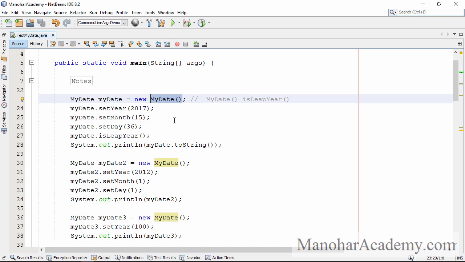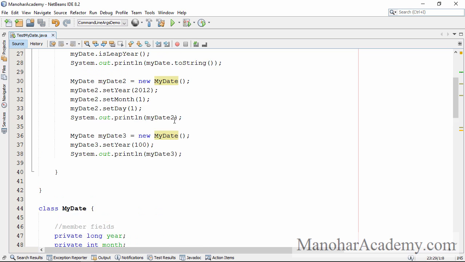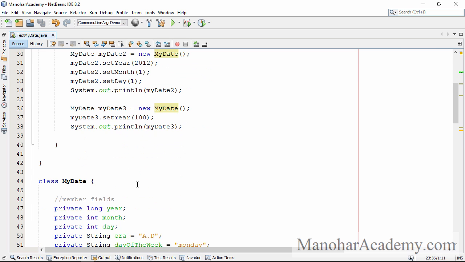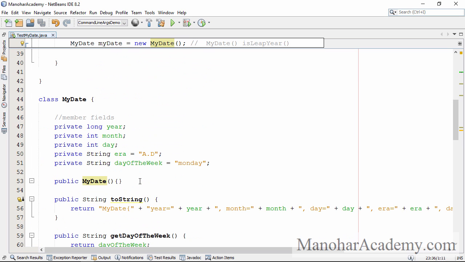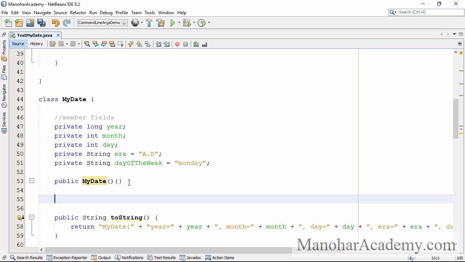Okay, so what is the role of a constructor? To create new objects, and it should always be invoked with the keyword new. Okay, so if it is a default constructor, that means there can be other constructors also. That means we can also write our own constructors. And I'm going to write a constructor called MyDate. As I said, the constructor name is always going to be the same as the class name.